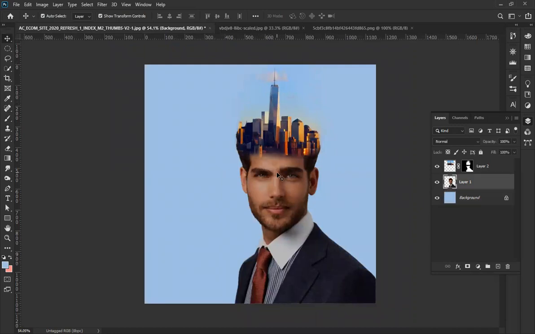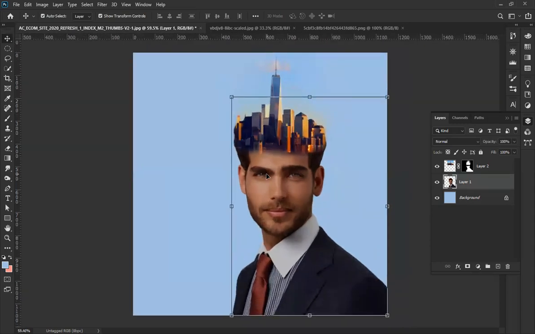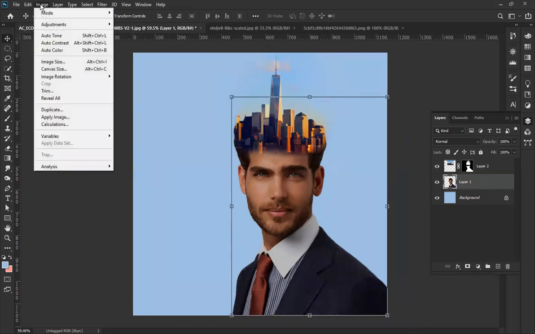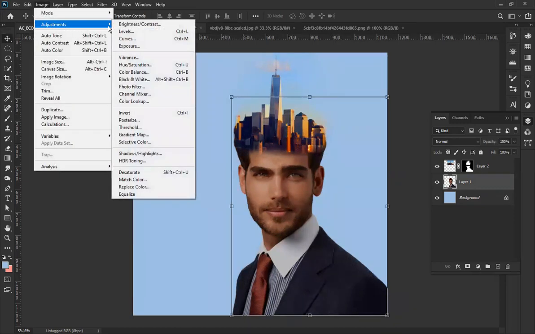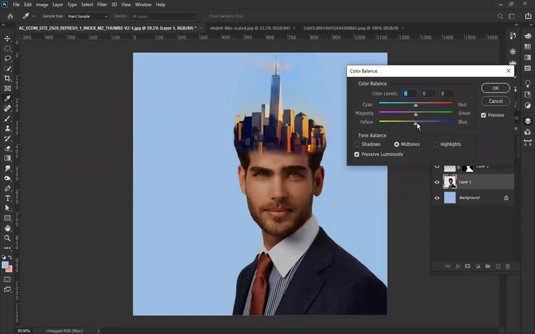Then with this also, I can add some adjustment to it. That will make it look cool. So with this one, I'll use color balance. The shortcut is Control B, or you go to your image adjustments, then color balance. So you have to adjust the sliders.